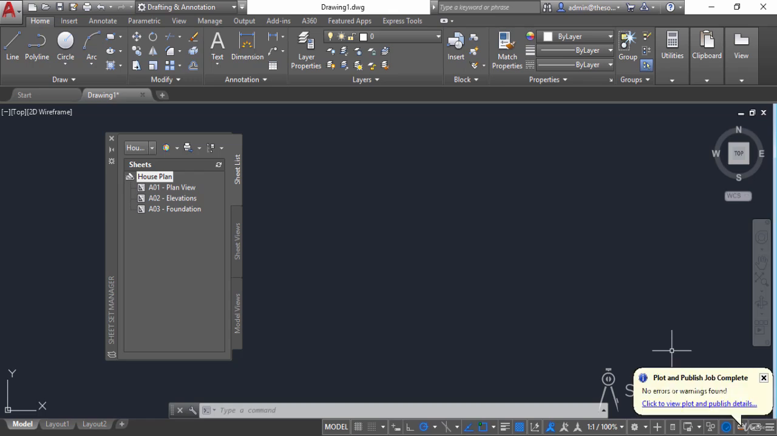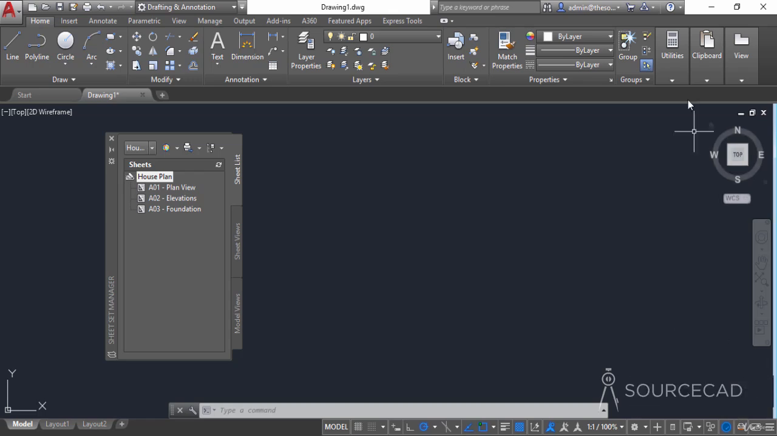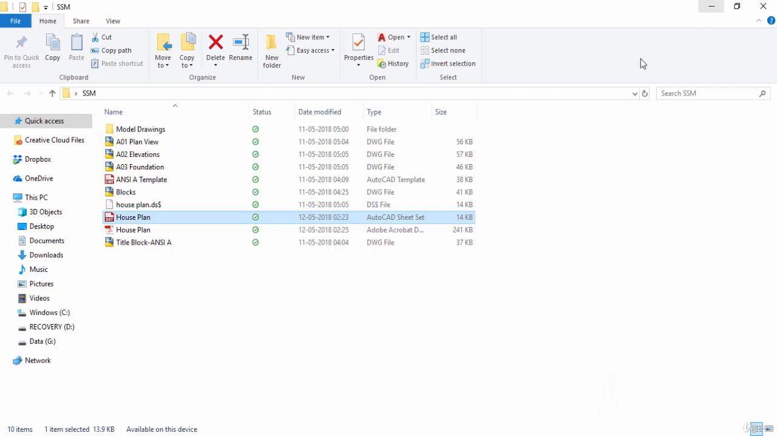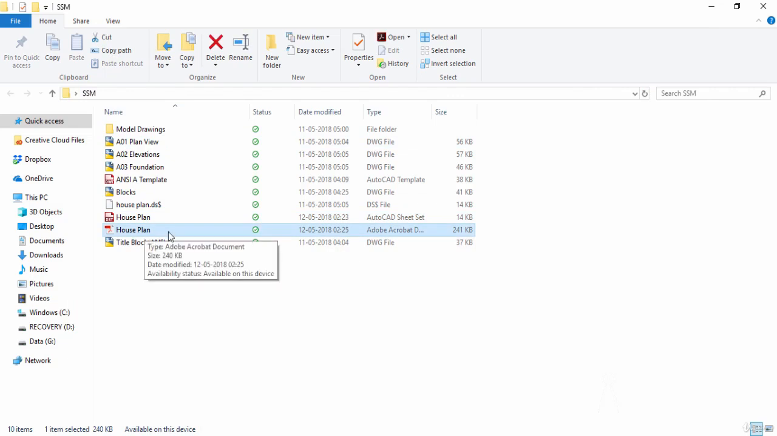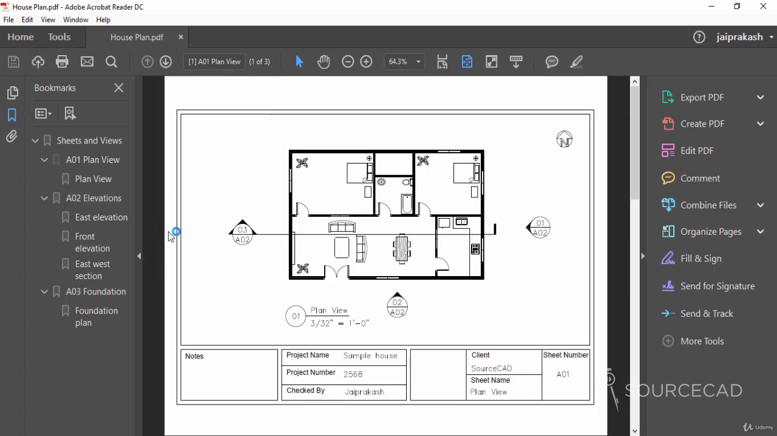So we have this bubble which shows that the plot and publish job is complete. Let's go to that SSM folder. Here we have it. That's the SSM folder on the desktop, and look at this. We have this house plan drawing. Let's open it. And there we have it.